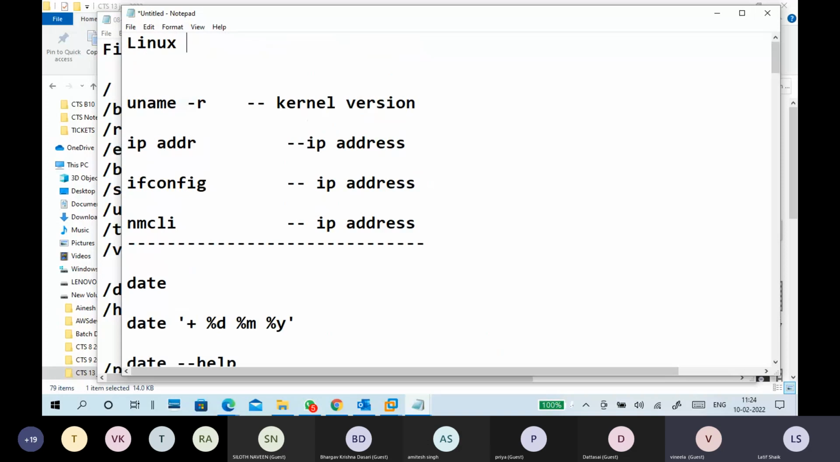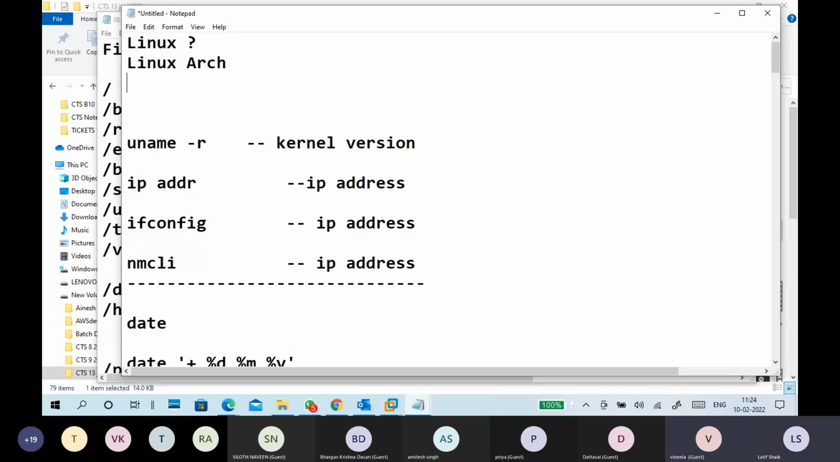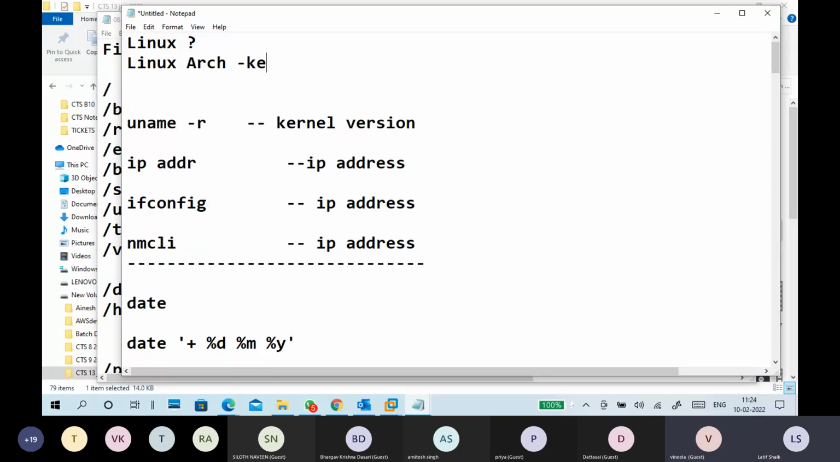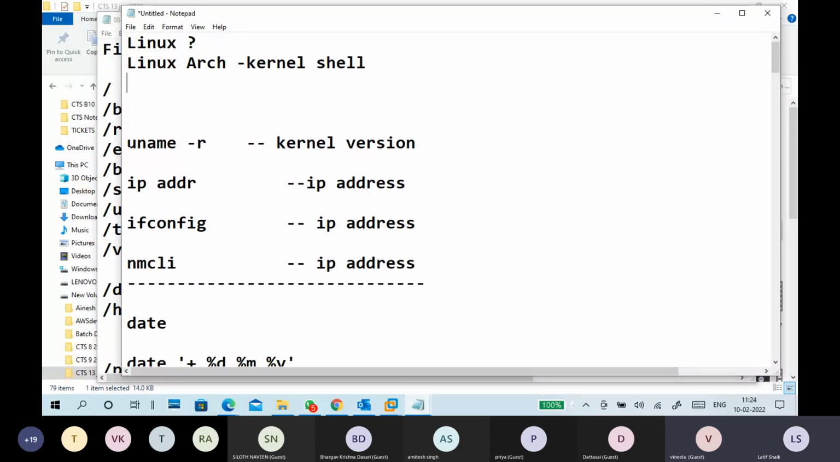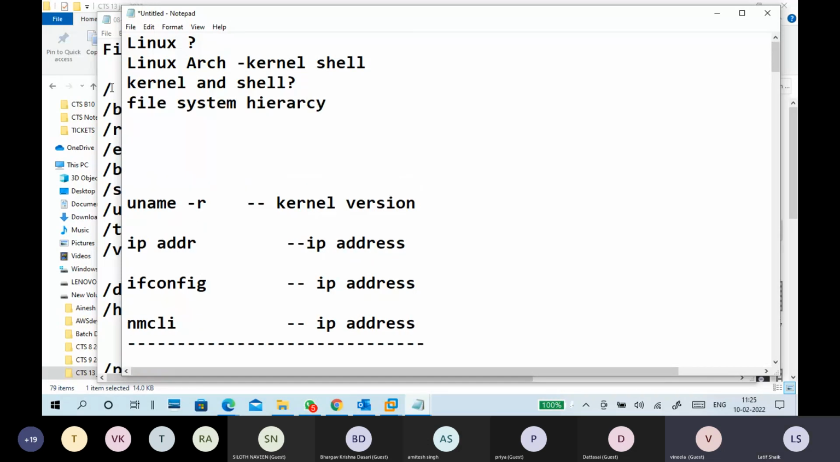What is Linux? That is the first question. Who invented Linux, kind of stuff. Next one is Linux architecture. Architecture means the kernel and shell diagram. Next, compulsory question: what is kernel and shell? Next is the file system hierarchy. That is another one.